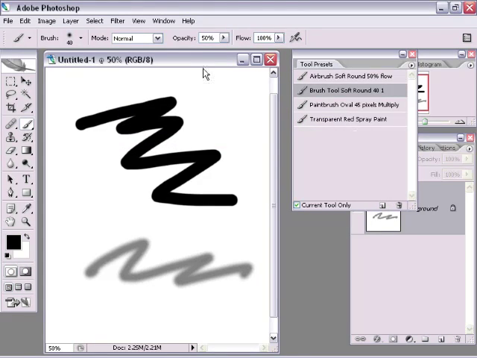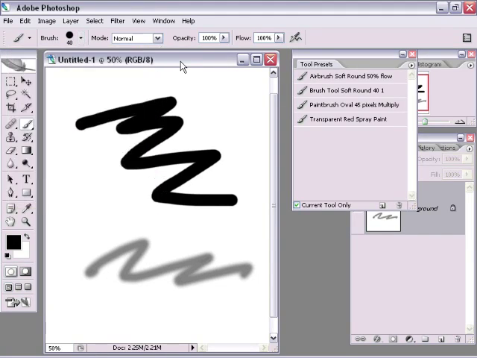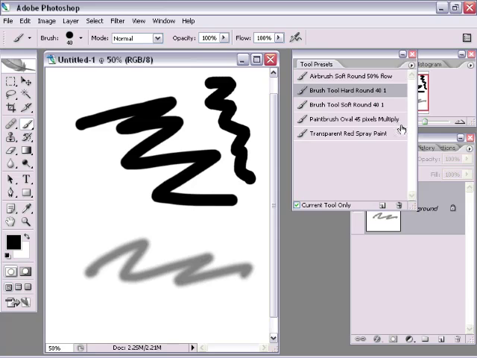Hit OK. Now let's bump the opacity and come over to our brush picker and we'll take that hardness all the way up as well. And I'll do the same thing I did before. Create another preset. Okay. Now I've got a couple of different presets inside here. So now I can jump back and forth.